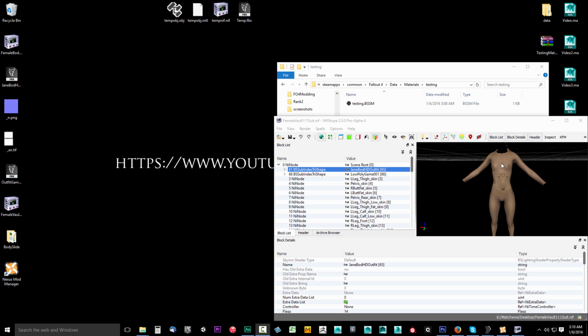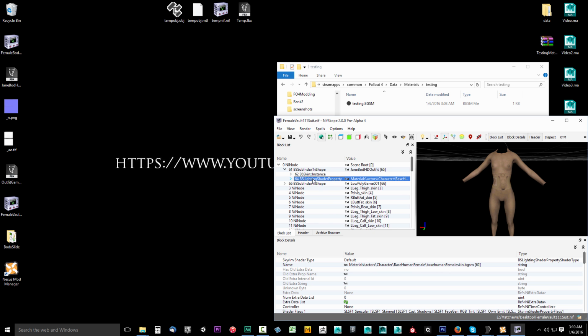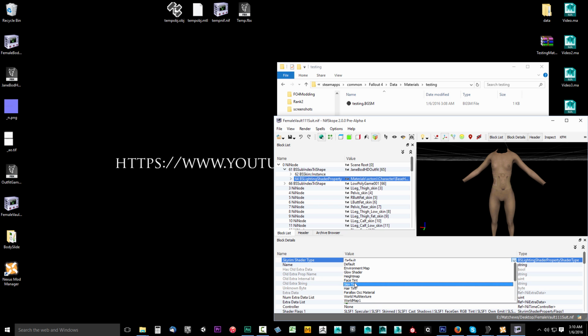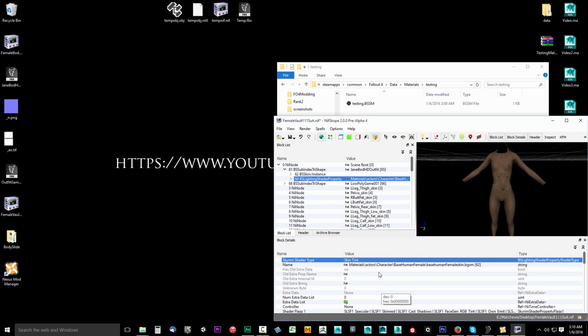Anytime you export anything from Outfit Studio, at the time of making this video, you have to select the body, drop it down, and select the BS lighting shader property. Okay, and we have to change the Skyrim shader type, which is actually Fallout 4, but you have to double click this, then drop that down, and set that to skin tint. Okay, then just click off somewhere and it'll be set to skin tint. So now it's using the correct shader type.